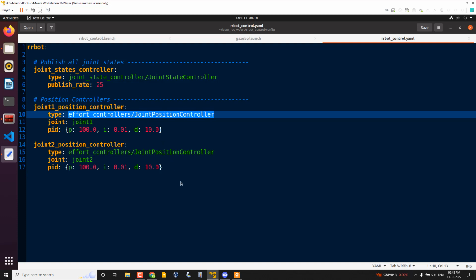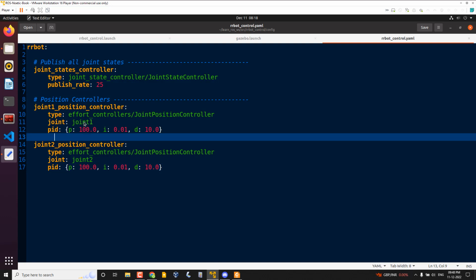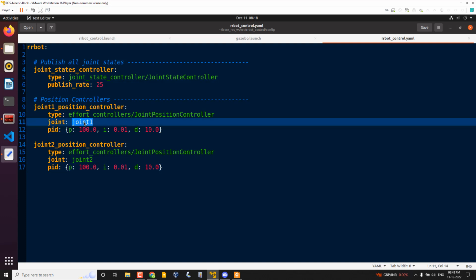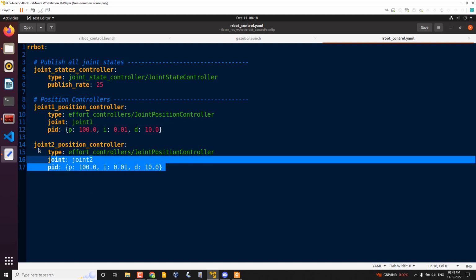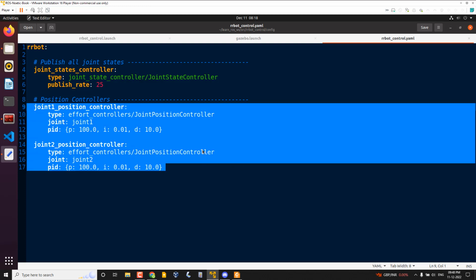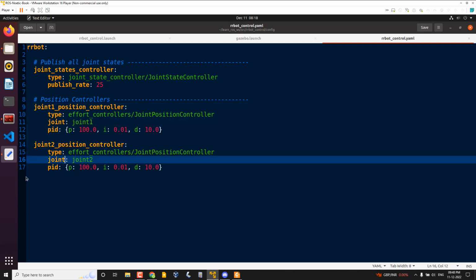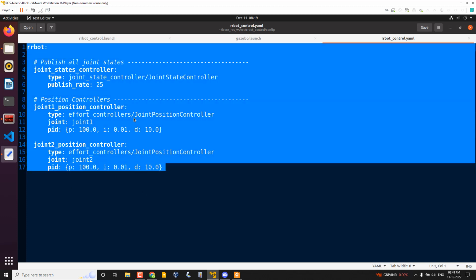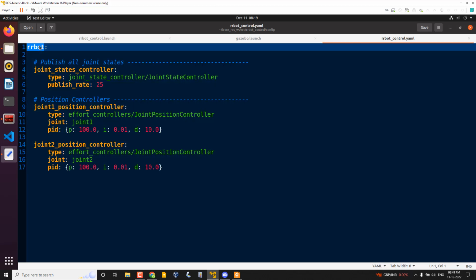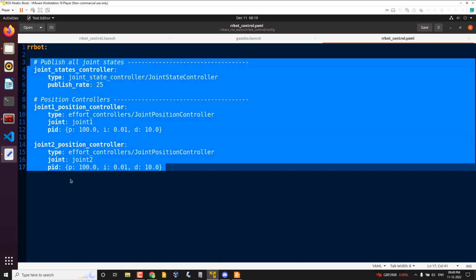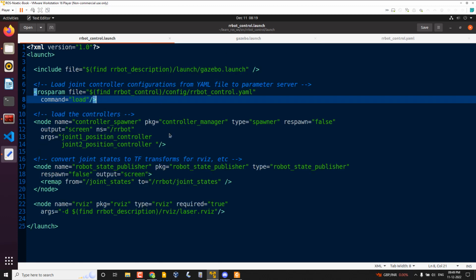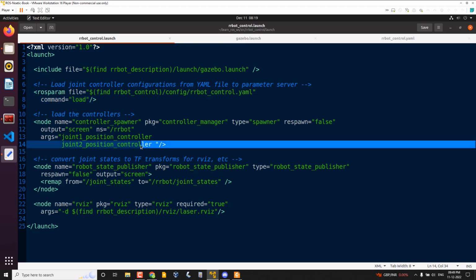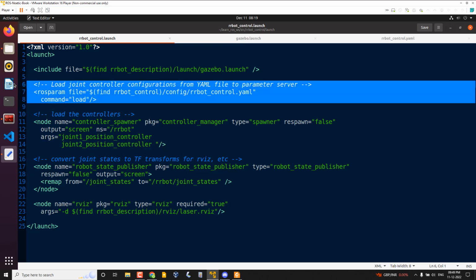Okay, so the important thing is which joint we are attaching to this controller. Joint 1 and here is joint 2. This is how we are configuring a joint with a controller. So we have to write this YAML file. You may have a namespace, and under this namespace we can put all these controllers, and you have to pass this value.